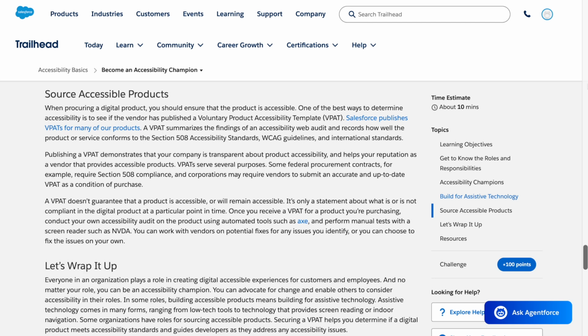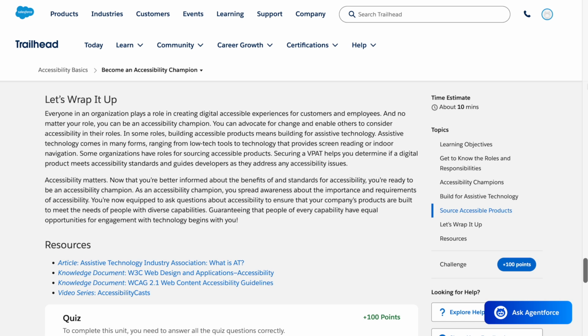Once you receive a VPAT for a product you're purchasing, conduct your own accessibility audit on the product using automated tools such as ACTS and perform manual tests with a screen reader such as NVDA. You can work with vendors on potential fixes for any issues you identify, or you can choose to fix the issues on your own. Let's wrap it up.